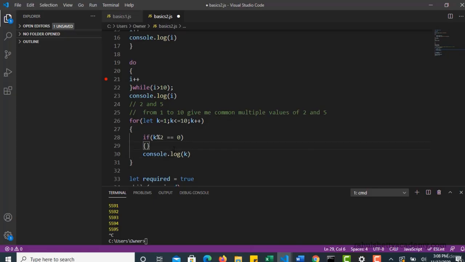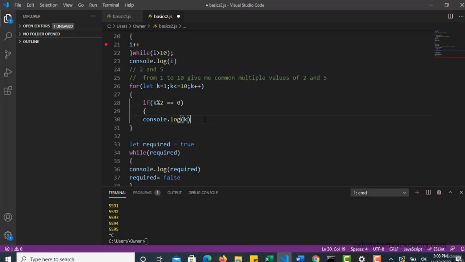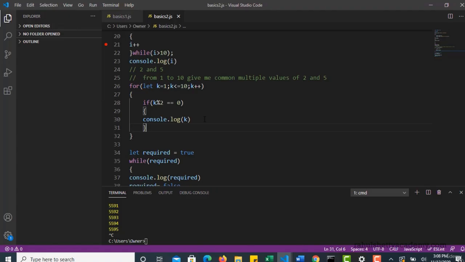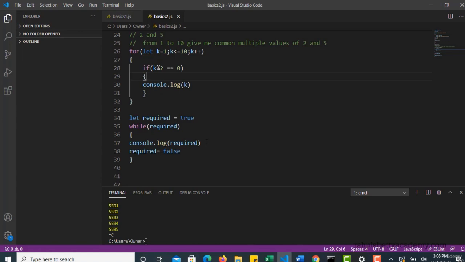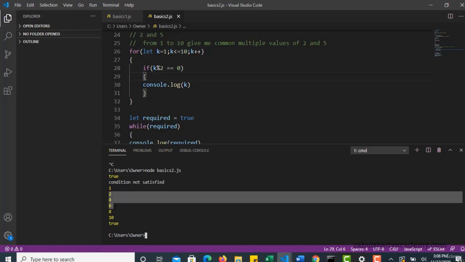So I will write an if condition. So print me the number only when it is a multiple of 2. Let's start with this and then I will bring the common logic of 2 and 5. So what would be our output now? Our output would be 2, 4, 6, 8 and 10. Okay, let's see. You see that the output is clearly given as 2, 4, 6, 8, 10.